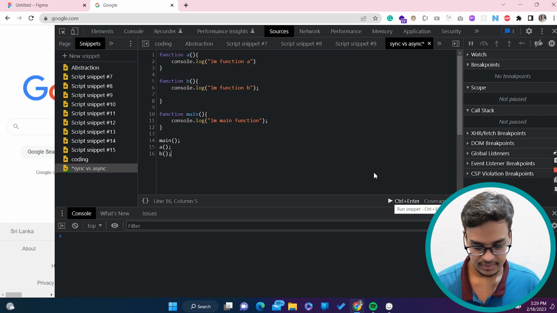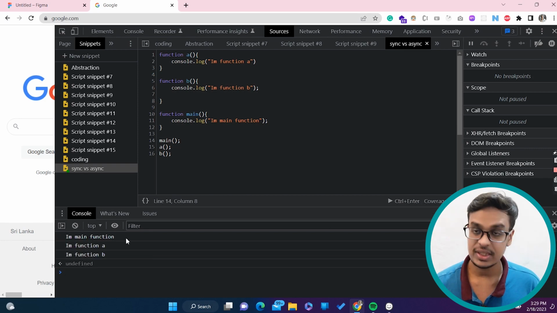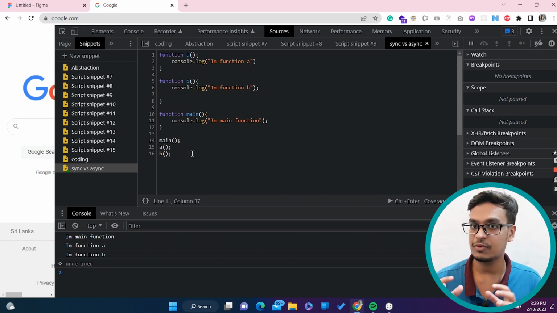Now let me save this. If I press Ctrl+Enter to run the snippet, you can see it is printed in order: "I am main function", because we are calling the main function first, and second we are calling function A and function B. Now it's working sequentially, right? So this is what we call synchronous.